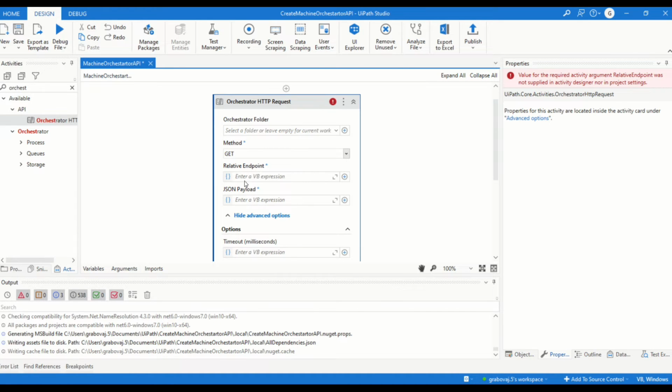The third is relative endpoint, and relative endpoint means everything that is after the basic URL of Orchestrator. So if your basic URL of Orchestrator is orchestrator.com/something, you need to put only everything that is after orchestrator.com. And in my case, I'll put what is needed to check if one machine exists or not. And in this case it is odata/machines. And I need to put a filter there, but I'll check that a little bit later.